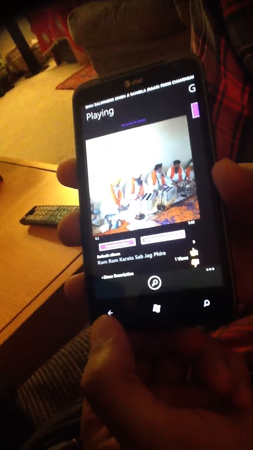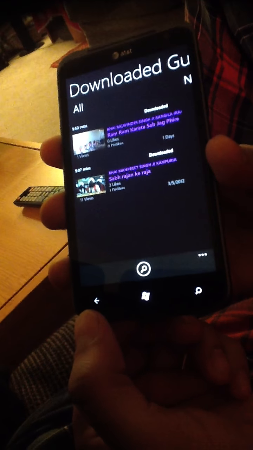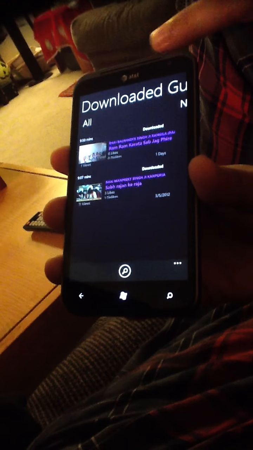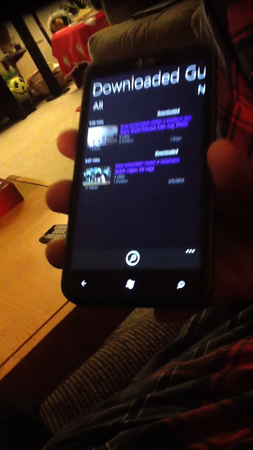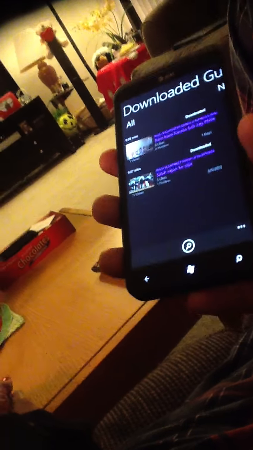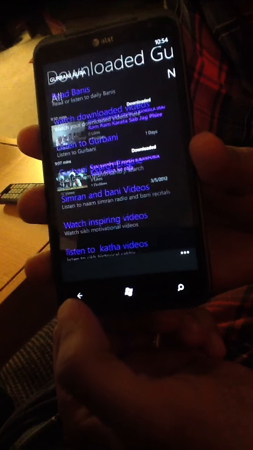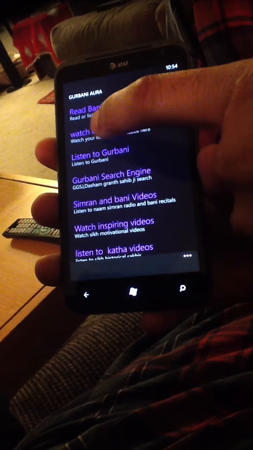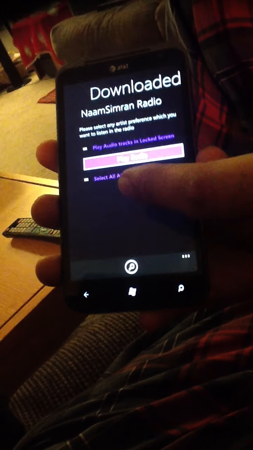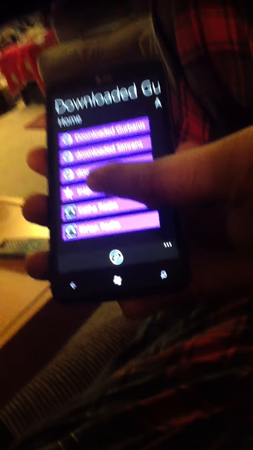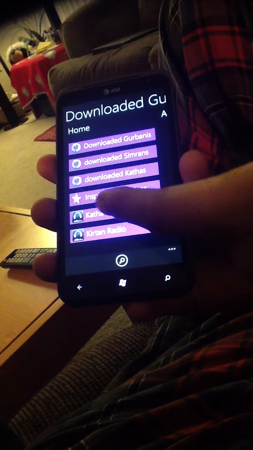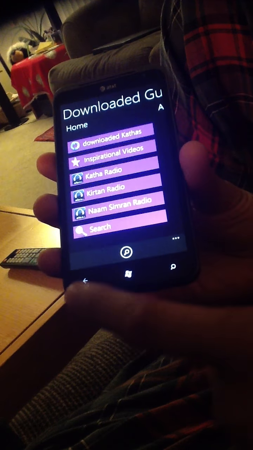Make sure the disable screen lock is on, and you should not switch to any other application, and you cannot lock the button also, because the screen should be on and the application should be the top application, otherwise the download will stop. In download also, you again have all the options. You have radio, Simrans, downloaded Simrans section, downloaded Kathas if you want to just listen to Kathas, inspirational videos, Katha radio, Kirtan radio, and search.